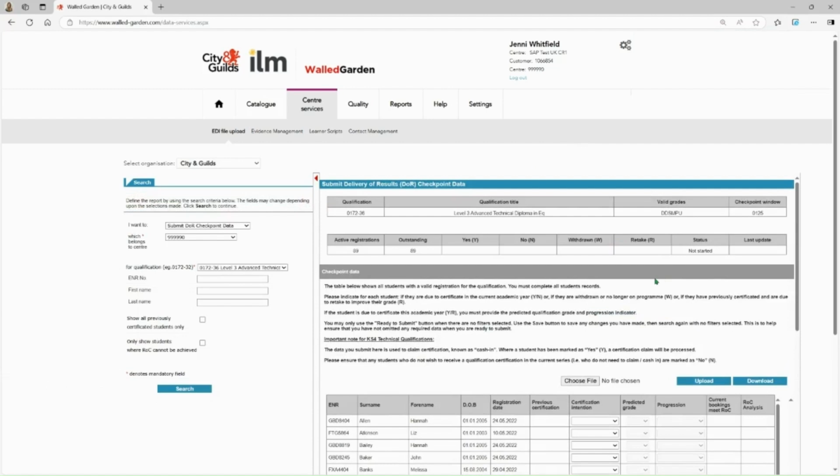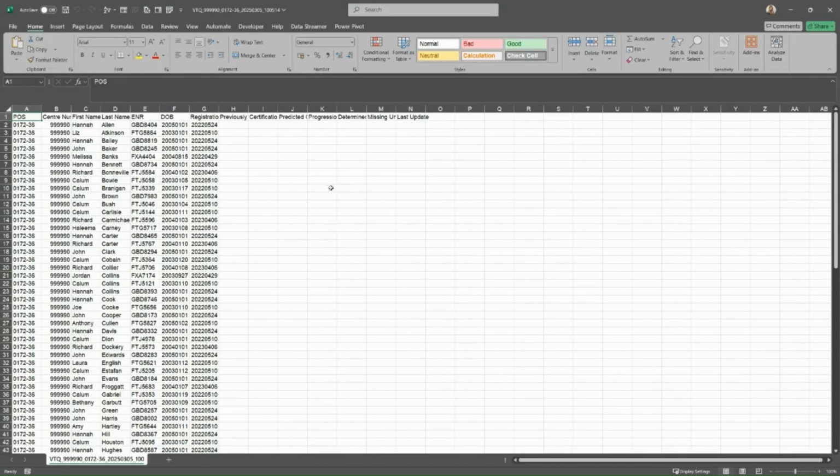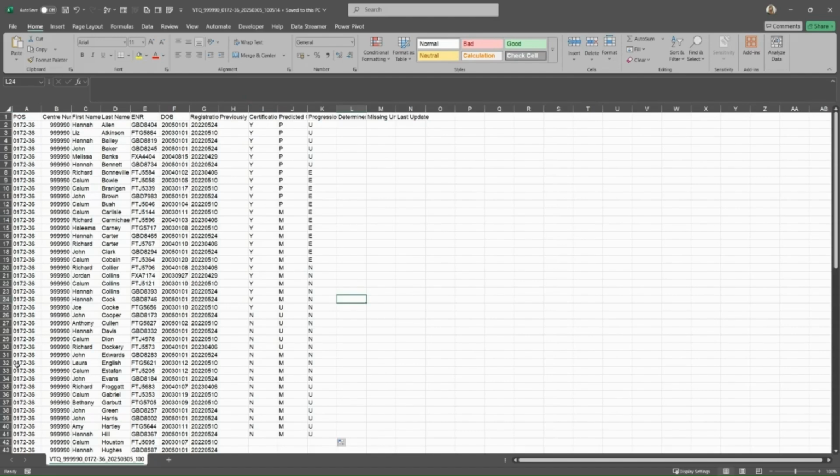You can refer back to the page in Wallgarden to make sure you're entering the right information, for example, the valid grades or the certification intention information. Or you can refer to the Centre User Guide on the VTQ Information Hub to get the correct codes. It is essential that this data is entered correctly. Here you can identify the certification intention column, the predicted grade column, and the progression column. Here you can see the data has now been added and ready to upload back into the system.